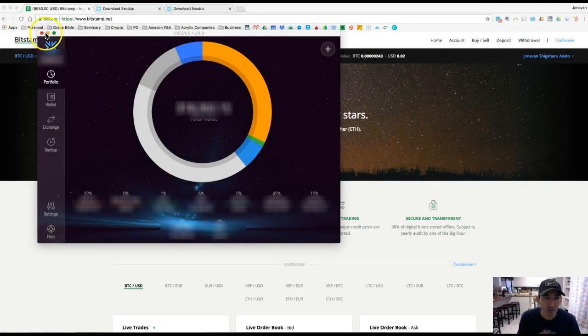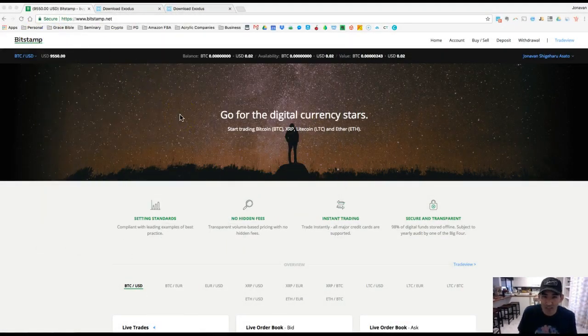I use the Exodus wallet, and I'll cover that in the next video. We're going to talk about wallets and why I use the Exodus wallet and how you can convert your Bitcoin into other cryptocurrencies. But today we're just going to go over how to transfer money off of your Bitstamp exchange and also how to secure your exchange account.